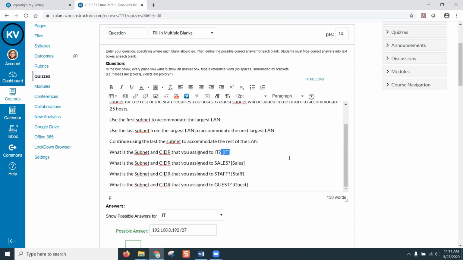So I couldn't say, what is the subnet? I couldn't use in between the bracket the word subnet for every one of the lines. I had to use a different word for each of them so that I could identify when they went down and looked at them.